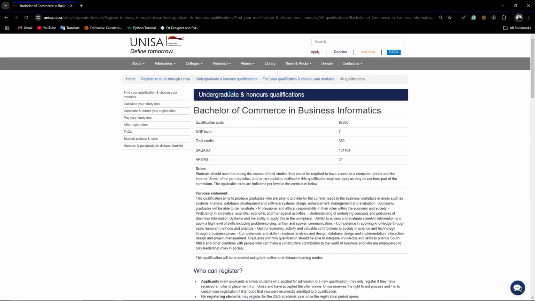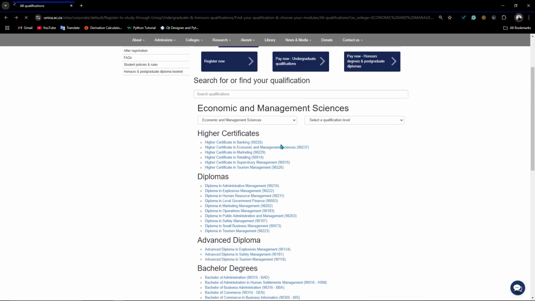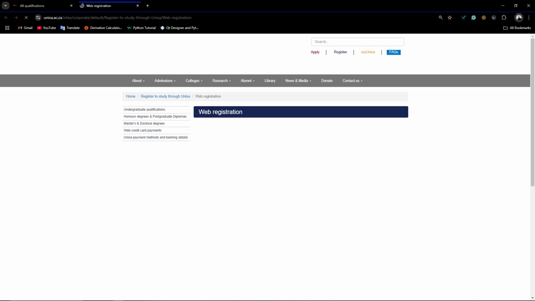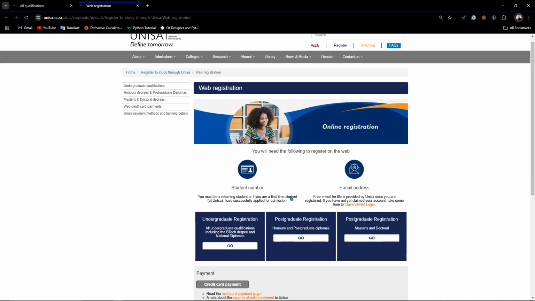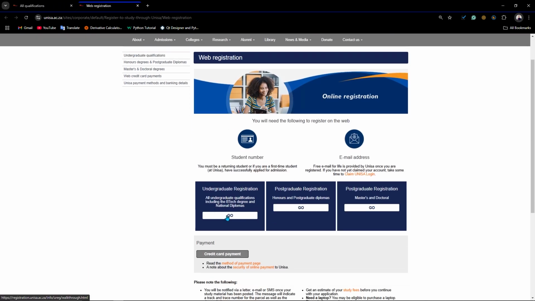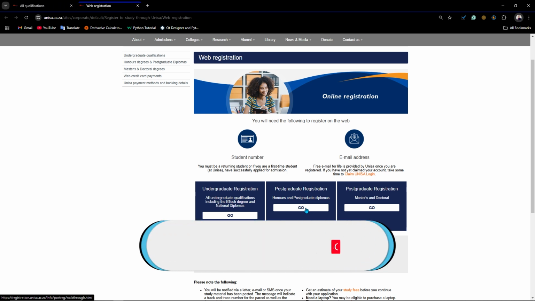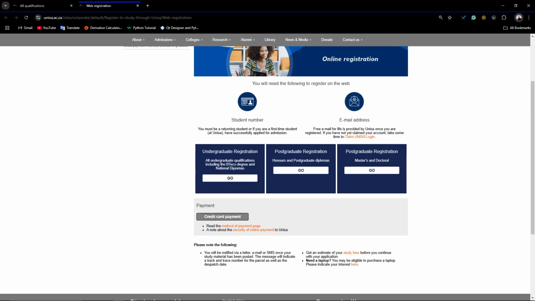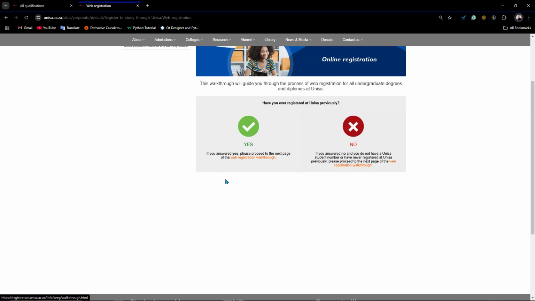Okay, so once we are here, let's go back. Then we come where it says complete or submit the registration, or you can just click where it says register now once you are sure that you have selected your modules. Then you come for undergraduate, you click where it says go. If it's postgraduate, you'll click here for other stuff. I assume that postgraduates know. So you click here, click go.